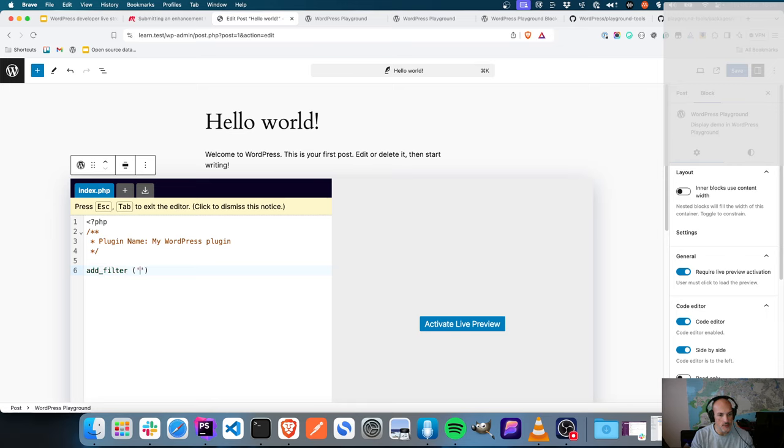Add filter. The content. Excuse me. I'm just going to code up an example here quickly. And then you can return the content with something after it. So let's say content plus the paragraph. Hello. Keep it super, super simple and easy.